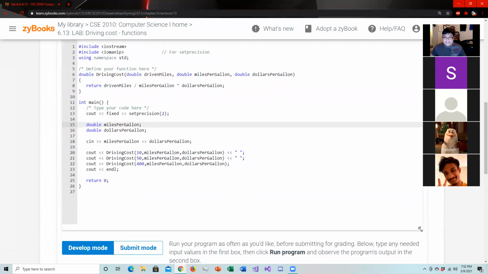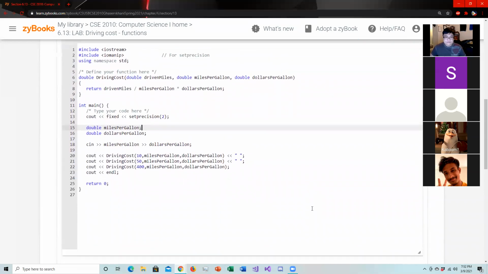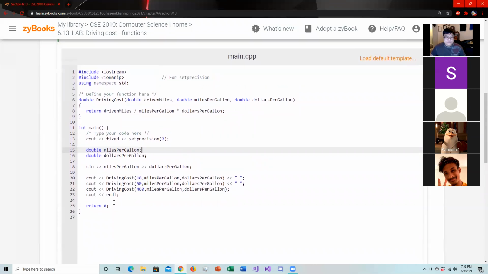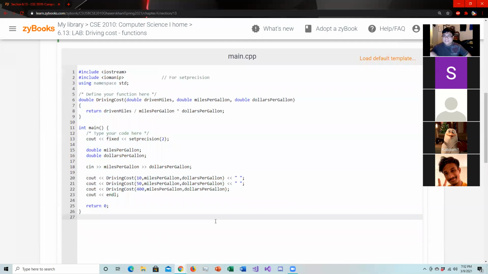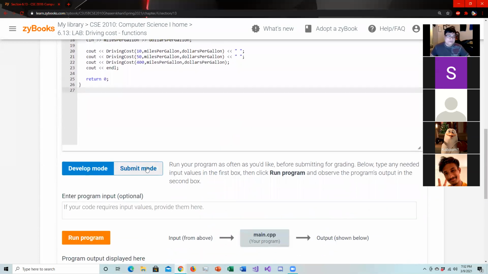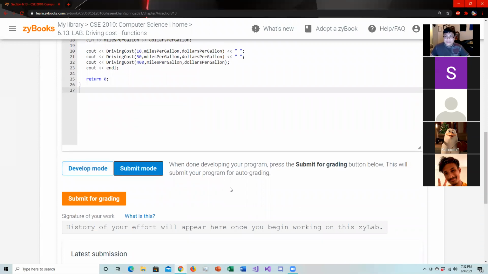So what do you guys think? Do we think this will work? Say in the chat if you think it'll work or not. Do you think it'll work? Okay. So a lot of people seem to agree that this will work. Well, there's only one way of finding out, right? So let's go ahead and submit this and see what we get.